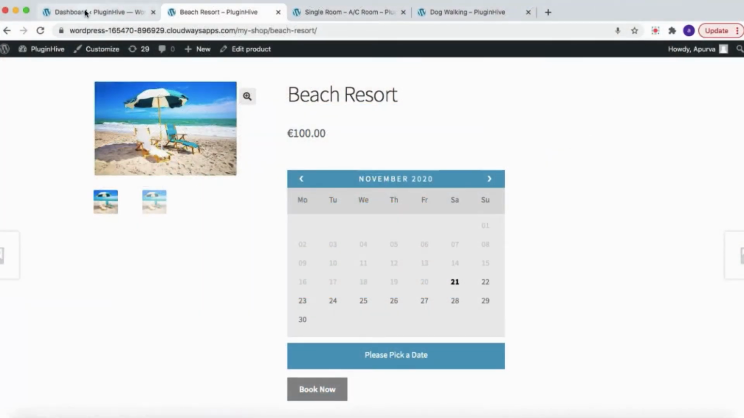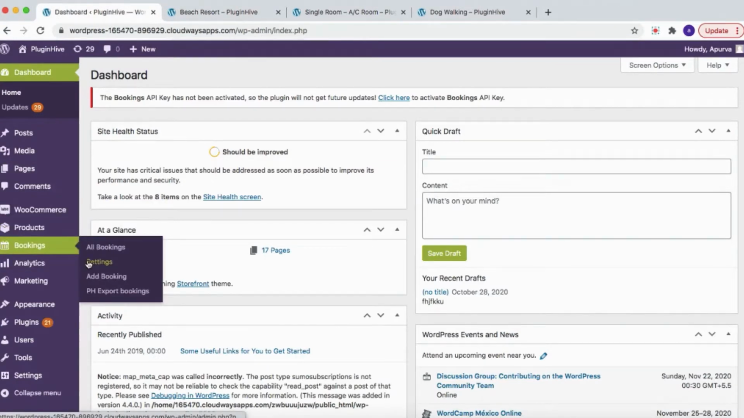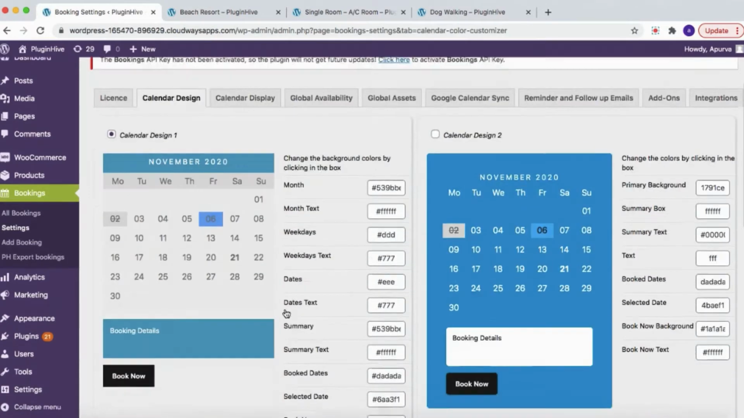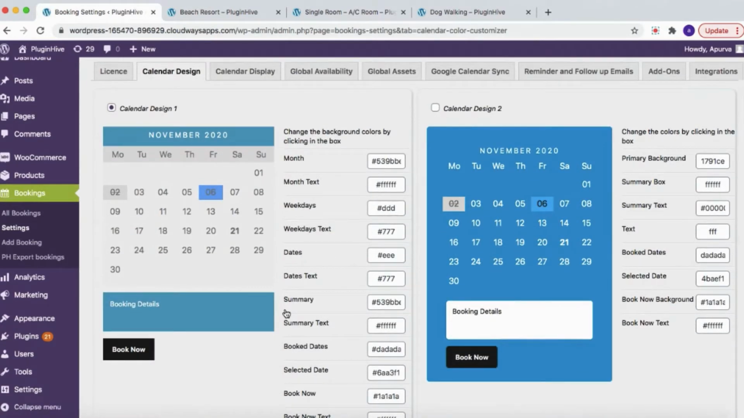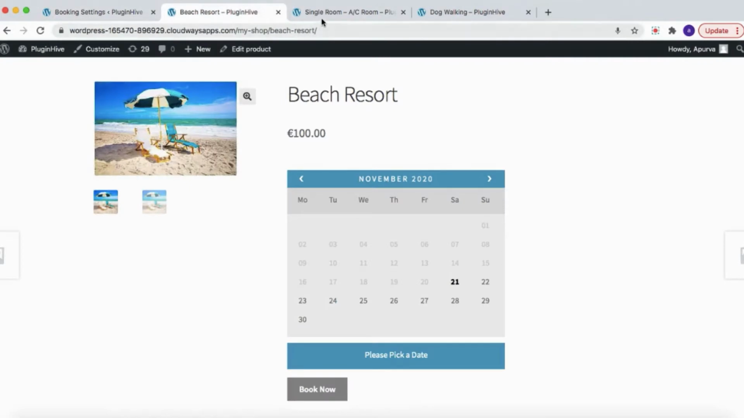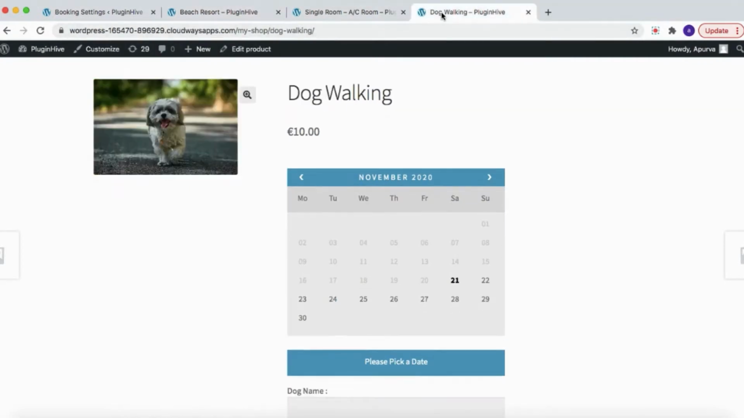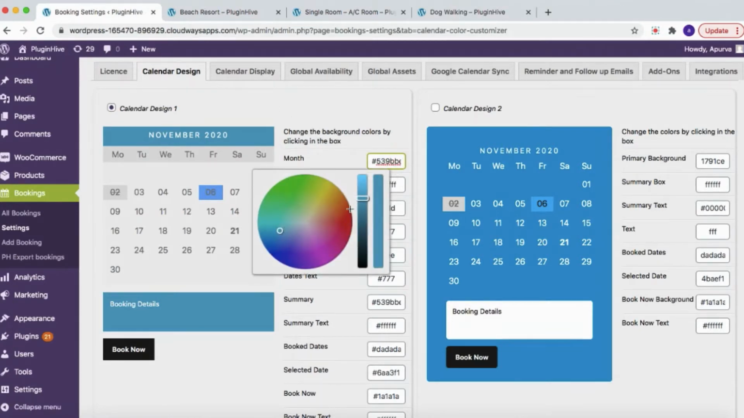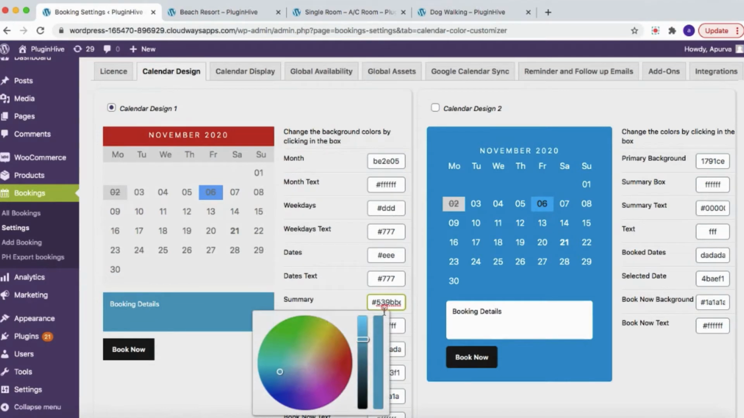In order to set up the calendar designs, you need to navigate to the WordPress dashboard, Bookings, Settings, Calendar Designs. Here you can see that there are three calendar designs available in our plugin. Calendar Design 1 is the default design, set for all the bookable products on your website, as shown here. Every element in the calendar design is customizable to meet your business needs and website design.